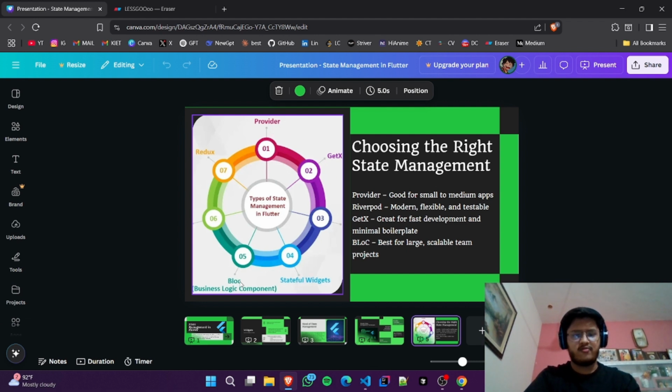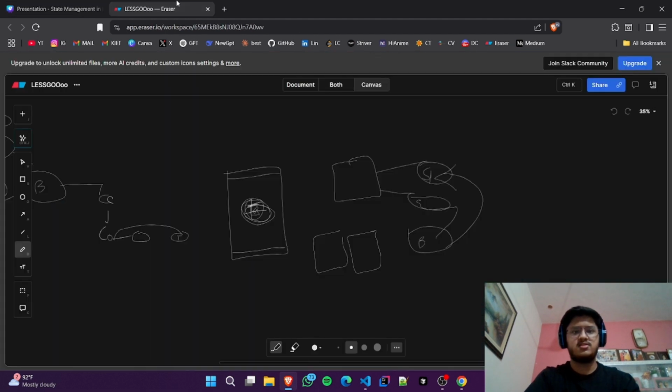This is something called stateful widgets. Widgets are of two types, stateful and stateless. Stateless widgets are the widgets that don't change. Stateful widgets are the widgets that do change over time.